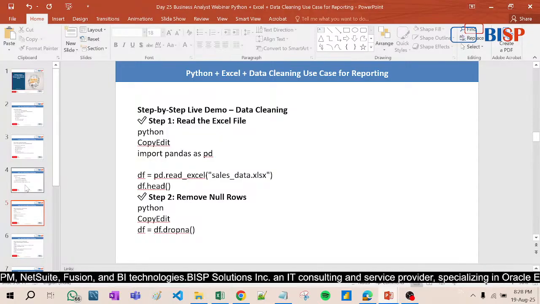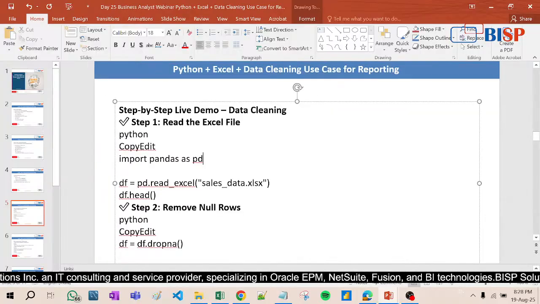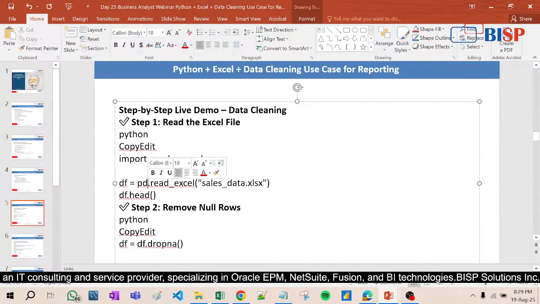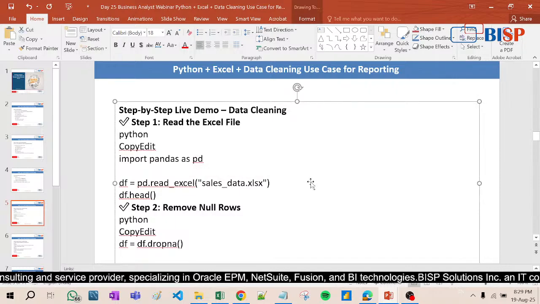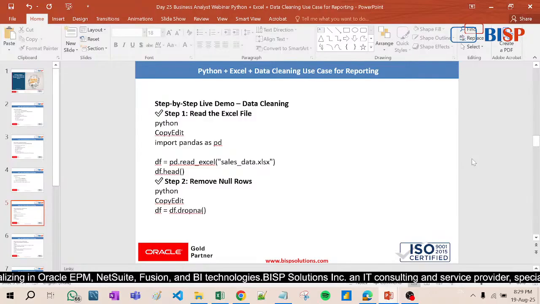Now first of all, read the Excel file. How will it read? Import pandas as pd. This is our main command. Pandas as pd is the alias, a short name. After that, df, the data frame, equals pd.read_excel, and then sales_data.xlsx, and then df.head. It will show you the top 5 records.